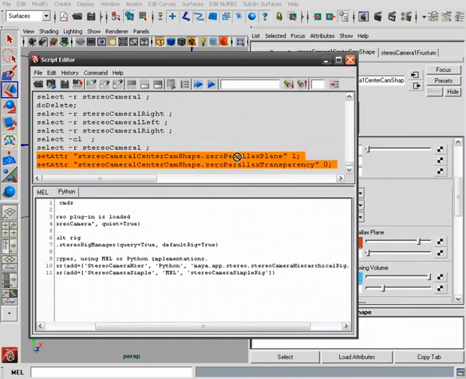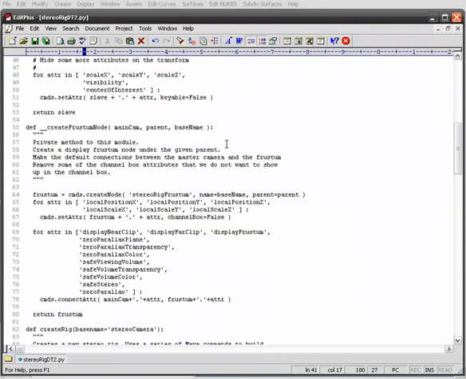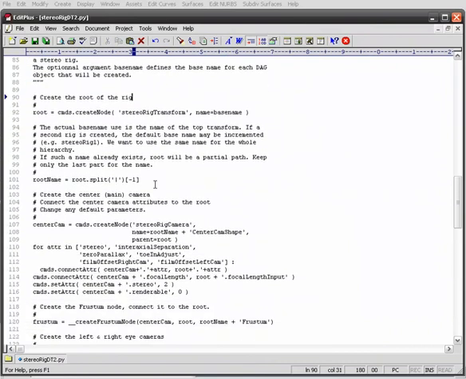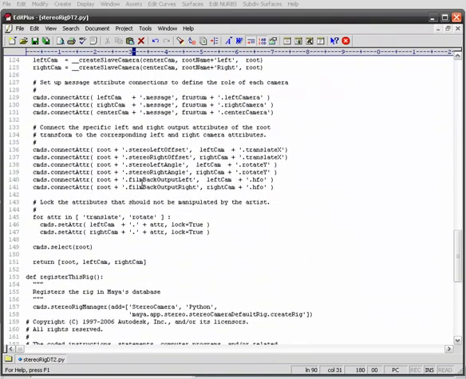Okay, so let's take a look at this. If we copy this zero parallax plane part, I'll just copy that, and now let's go into our code and figure out where we can use this. So we're going to scroll all the way down and try to find where it says create rig. We want to look for where it creates the center camera.